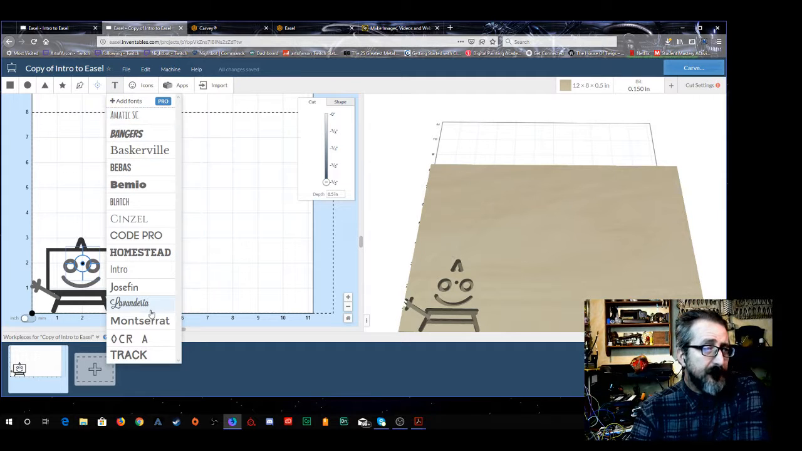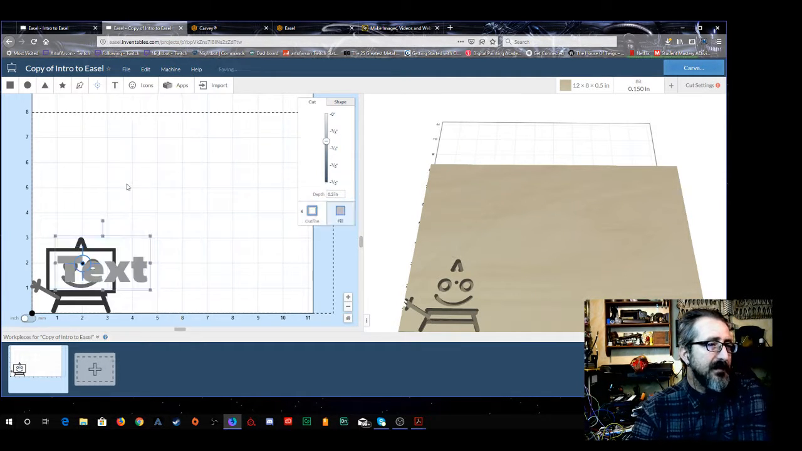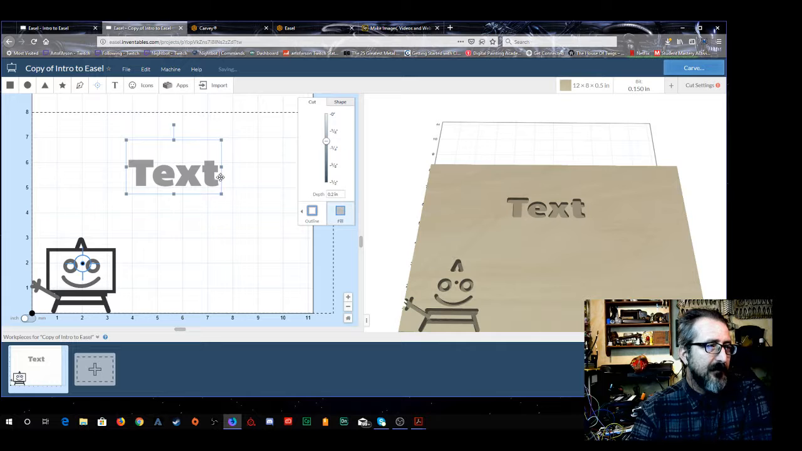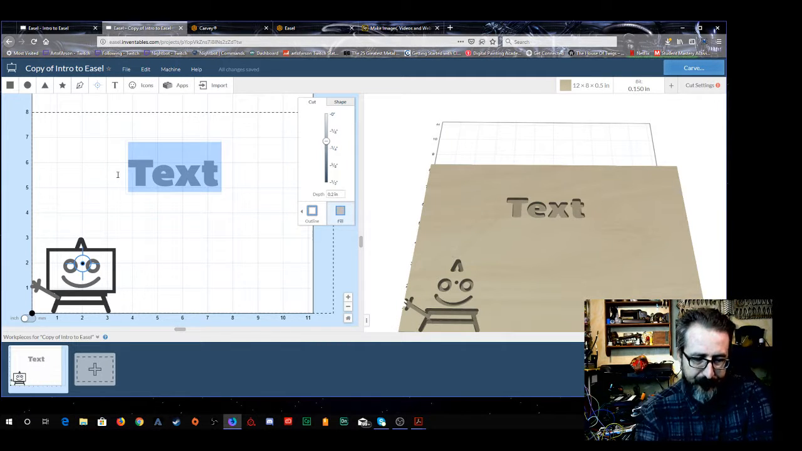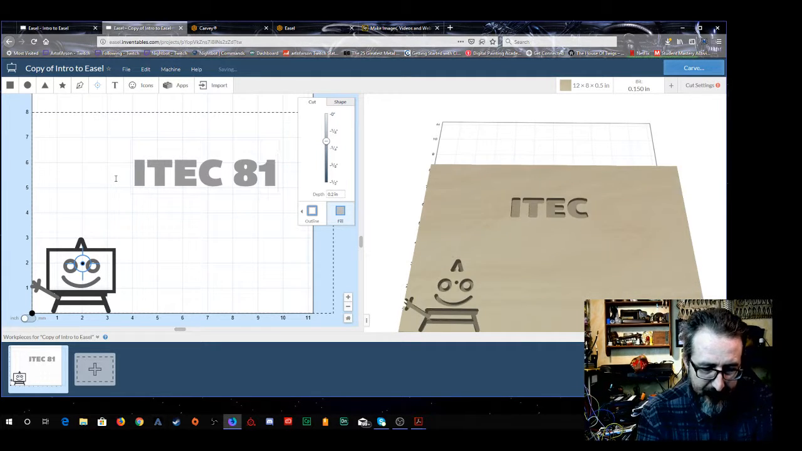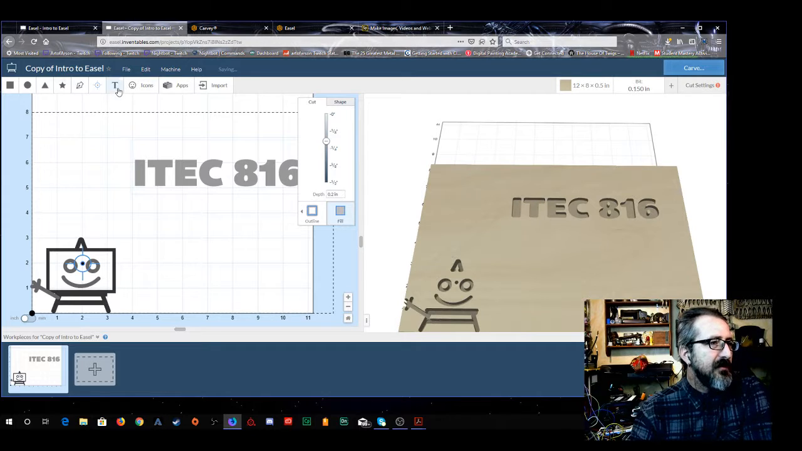There's a text tool. It's limited to 15 fonts on the free version. If you go pro, you can add an additional 200 different fonts. And again, you could get even further beyond that if you were working in software outside and creating images and bringing them in. But we could go ahead and type. Go ahead and move that text. ITEC 816. So we could create a little door sign for the classroom.